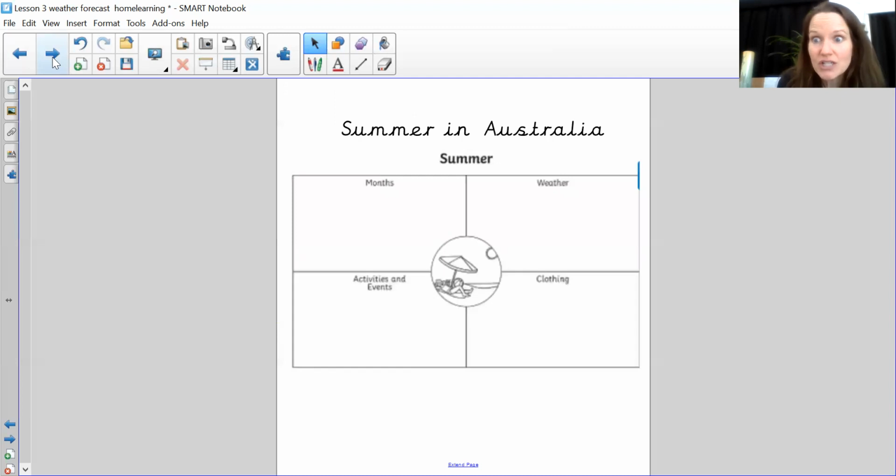Another activity that you could do, if you wanted to, is pick a country and do a kind of mini report about the weather or the season. Say if I picked Australia and I've got here the summer, I might write down what months the summer is in Australia, because summer is a different time of year. The weather, what the weather would be like in Australia in the summer, what clothing I might wear, and what activities I might do. I might go swimming, I might try surfing, I might go fishing. So you could do anything.